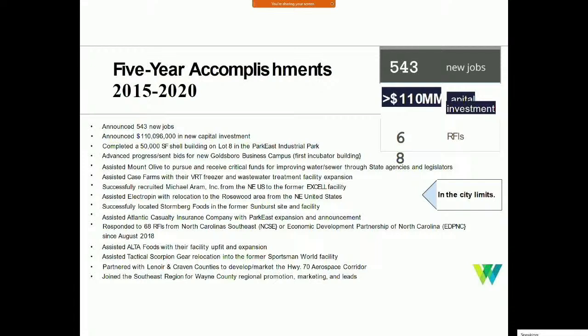But basically, you'll see specifically that we've announced 543 new jobs. Now this is 2015 through 2020, so for the last 5 years. So we've created 543 new jobs, 110 million in capital investment. And you'll see, well, yours aren't highlighted, but several of these are in the city limits. So specifically to you guys, this is how you would benefit, and this would be your return on your investment.